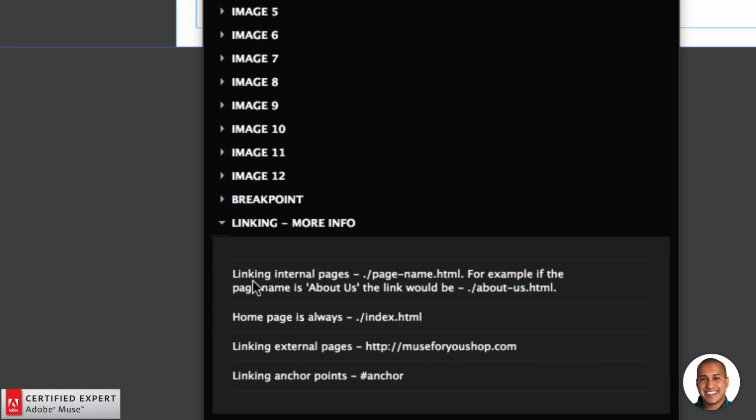So it's ./pagename.html. So for example, if the page name is about us, the link would be ./about-us.html. The home page is always ./index.html. Linking to external pages is HTTP or HTTPS, and then the URL. And then linking to anchor points is the hashtag anchor.